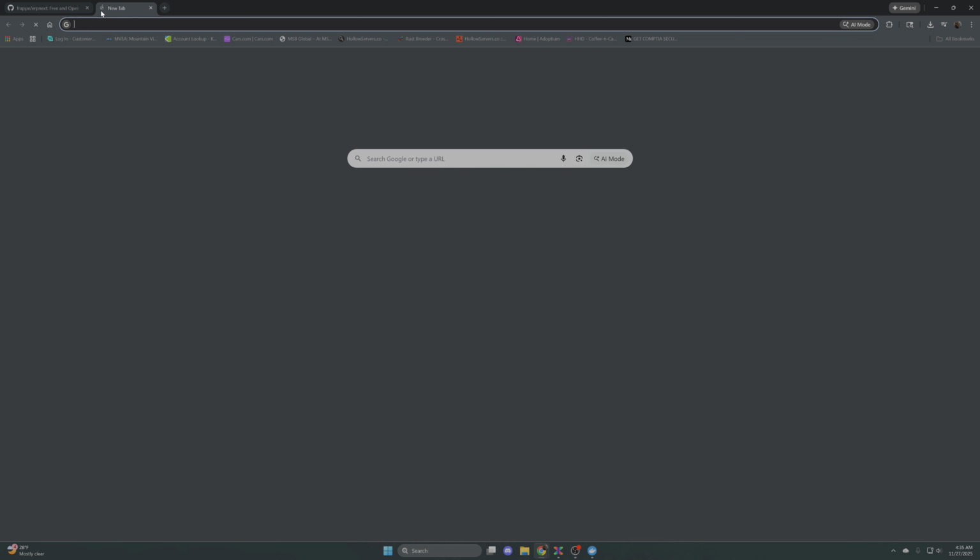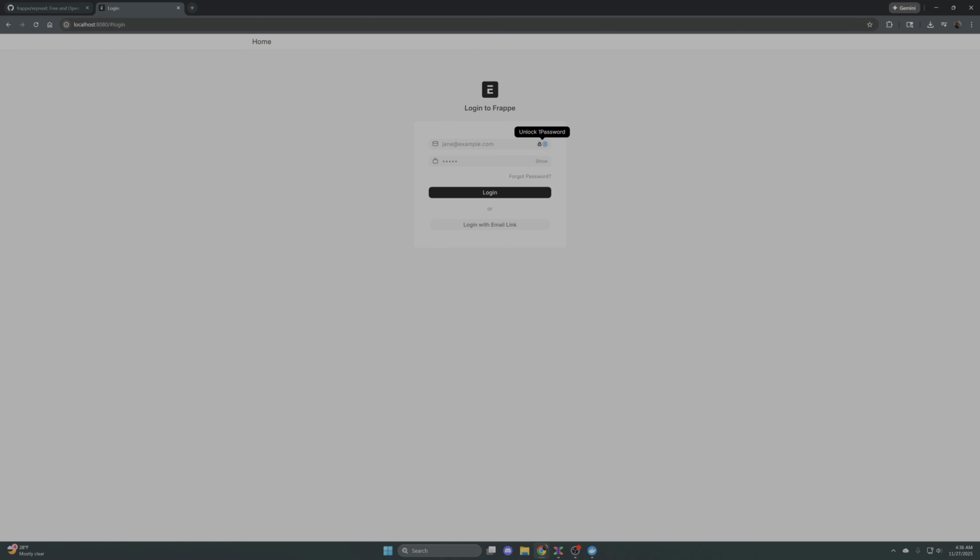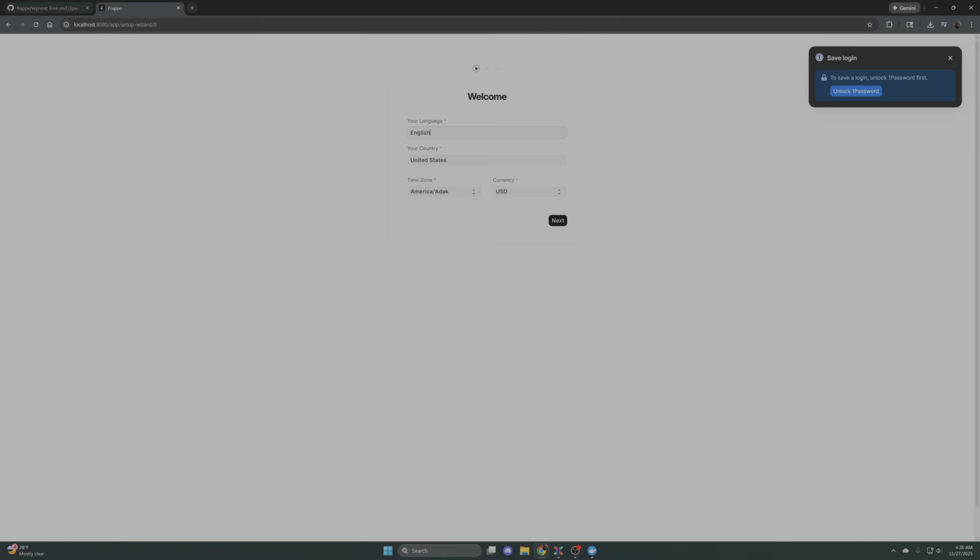We can go to a new tab and go to localhost 8080. Put our username and our password, log in. And now we can go through the setup guide. So you can enter your language, enter my time zone here, your currency, and your country.